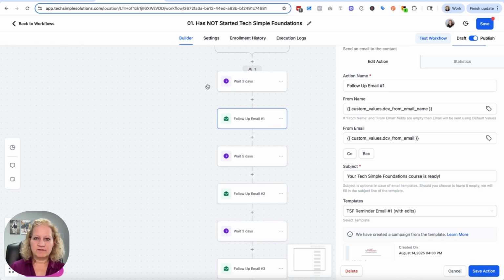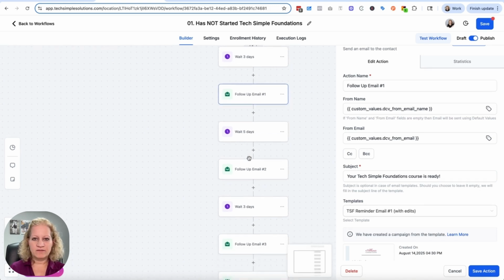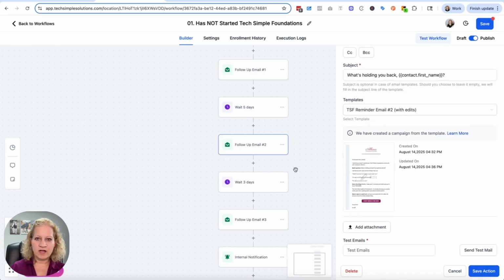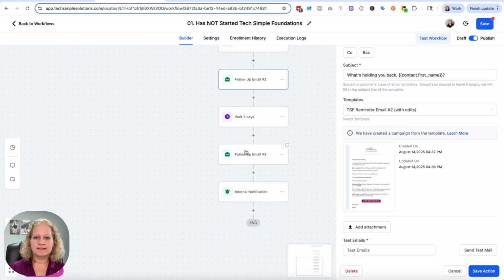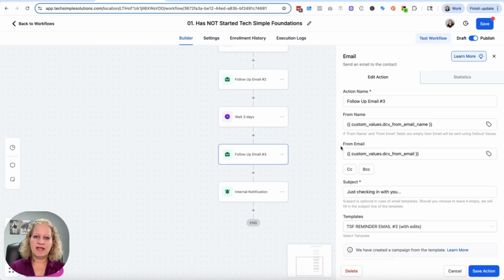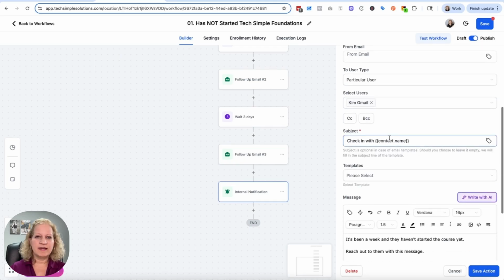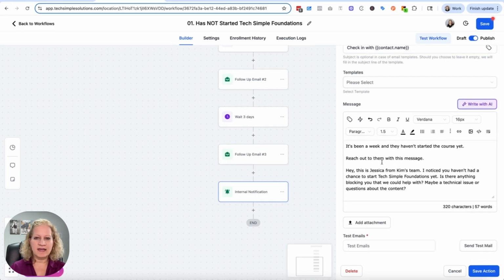So I have a wait for 3 days and then another wait for 5 days. And I'm going to send out email number 2 with another nudge and the link for them to log into the course. Then wait for 3 days, send out another follow-up email. And then at the end of that, I'm also going to send my assistant a message and say, hey, can you reach out to them personally, through a Facebook message or an Instagram message and send them this so that we can see what's stopping them from getting started with the course?